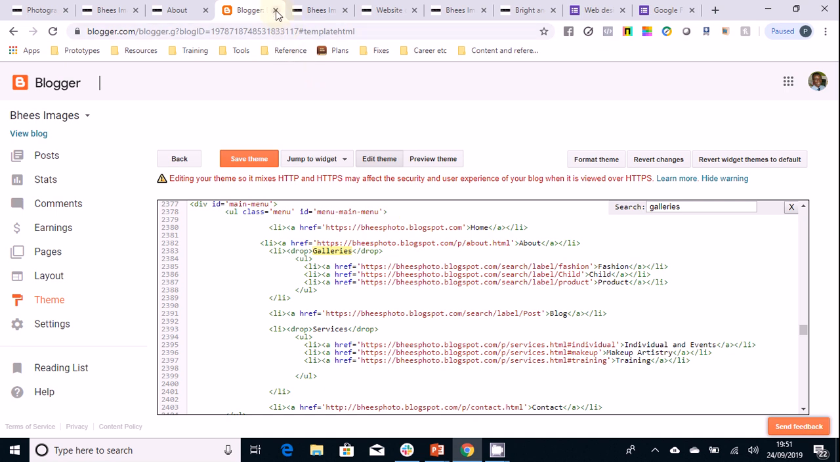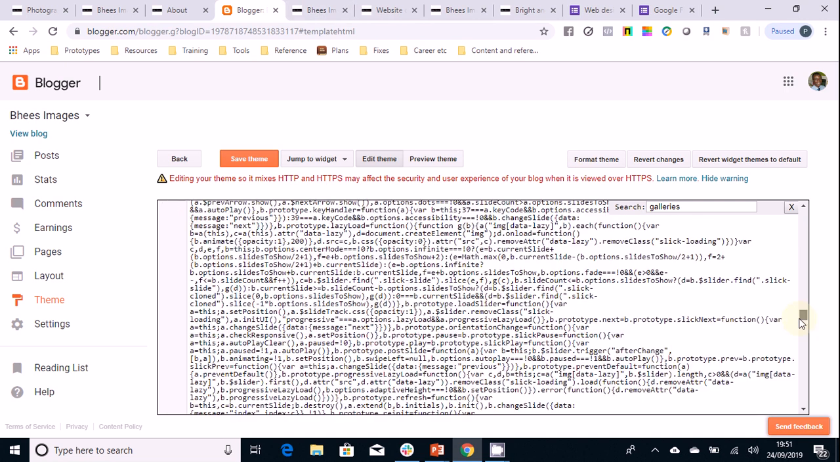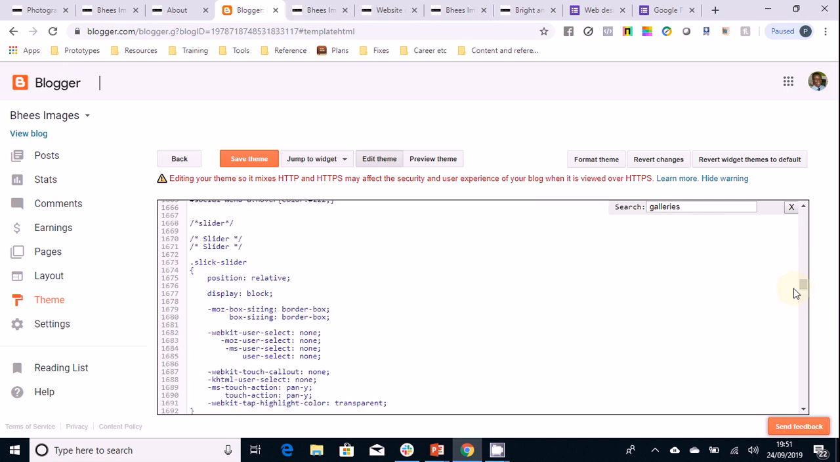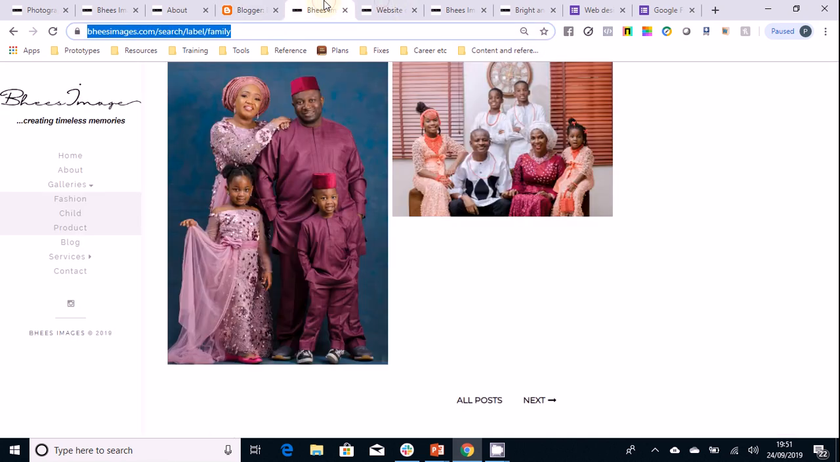So I think basically that's what you need to know. We've talked about customization. If you want to change color, for example, you look for the code controlling the color and then you change that code. But it's not as straightforward, especially if you're a beginner.